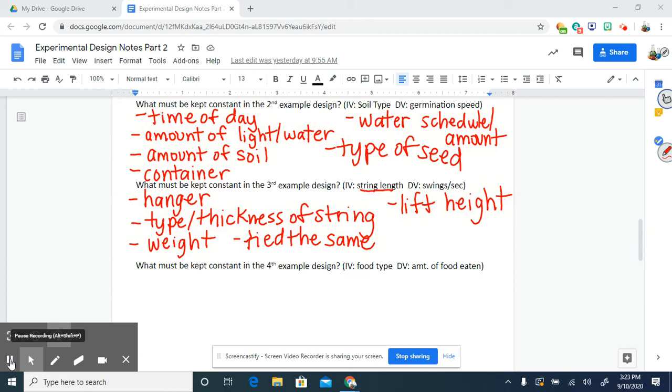All right. The last one, we're talking about the geckos, and food type is the one thing we're changing. The amount of food eaten is the one thing we're measuring. So what things need to stay the same? There we go. All right. So what would need to be constant? What do you think, Ms. Andrzejczyk? Oh, well, not just fruit, but we need to know a certain kind of fruit. We have to use the same kind of fruit, I think.